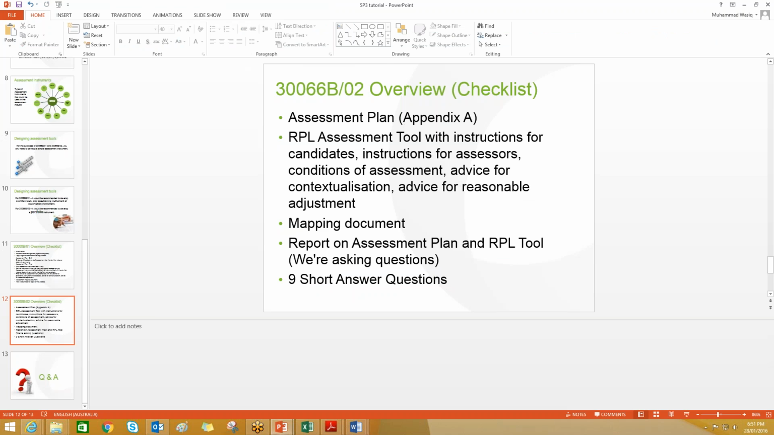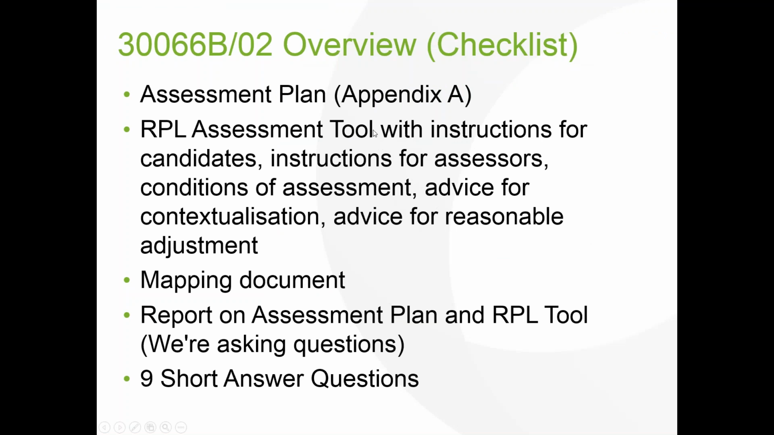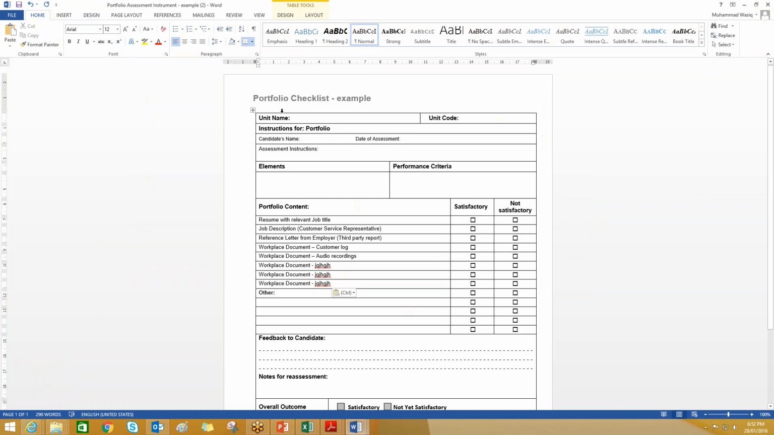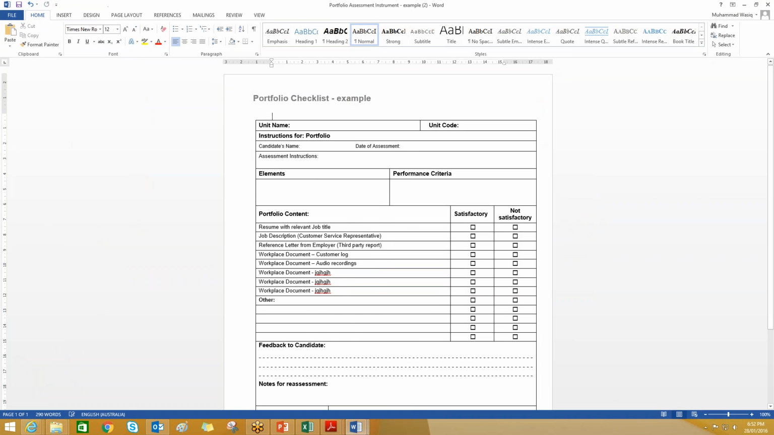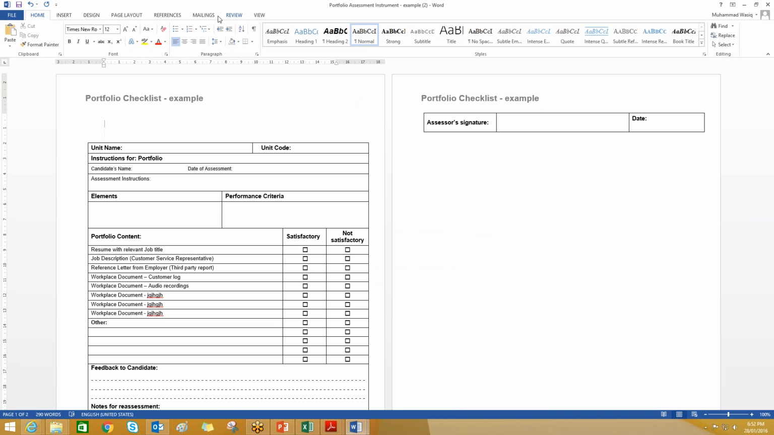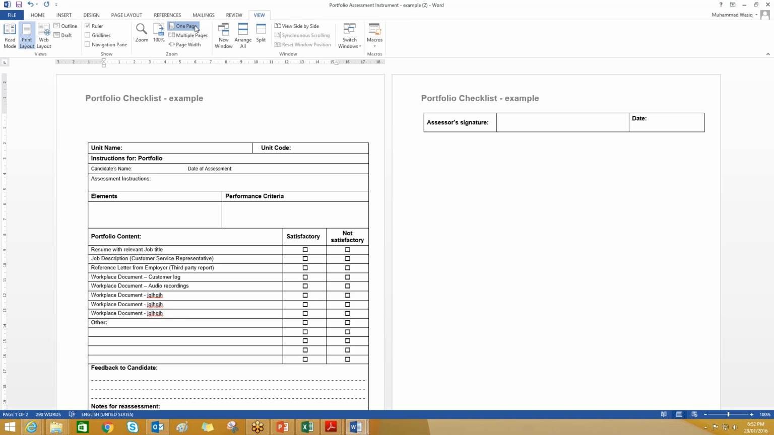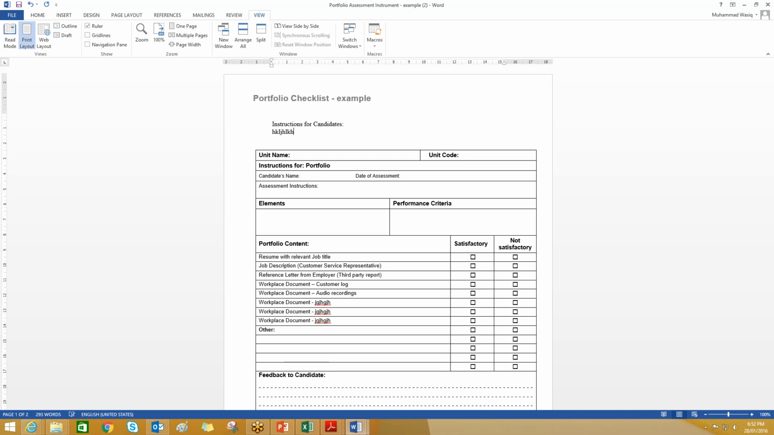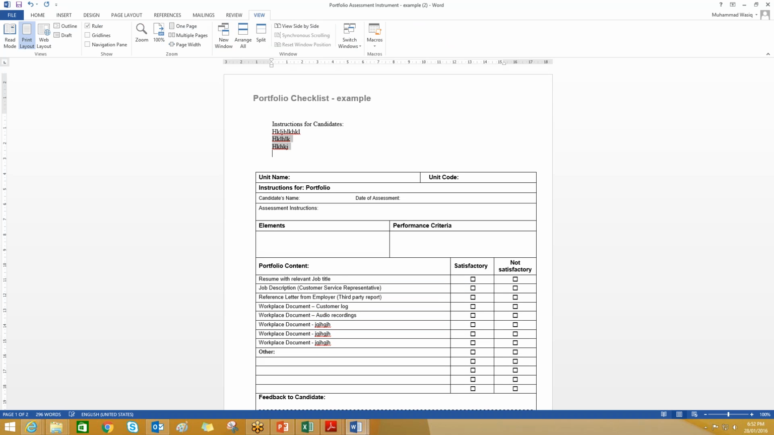for this one, RPL assessment instrument, portfolio checklist. And then you would add a cover sheet on it. What cover sheet is? Let me show you that. Before coming up with this one, what I'll do, sorry, I'll come up with, we'll say instructions for candidates, and there would be a few instructions for candidate.